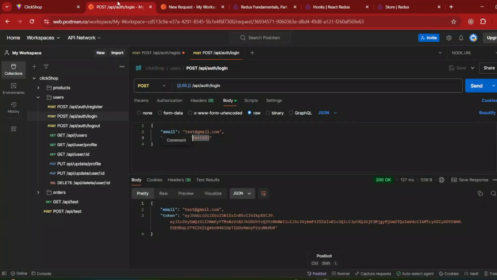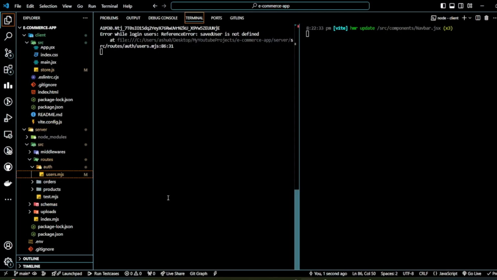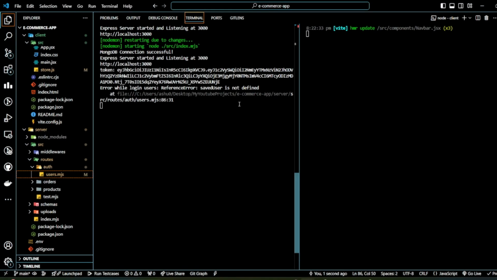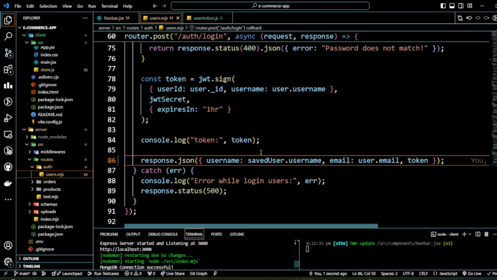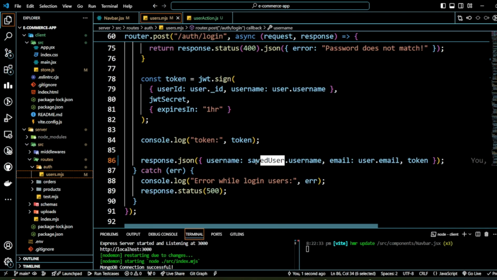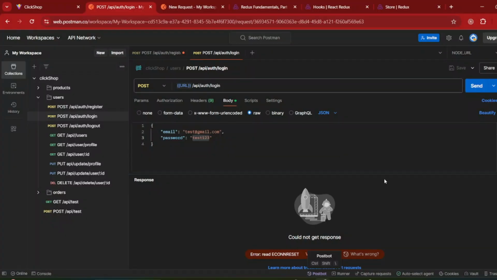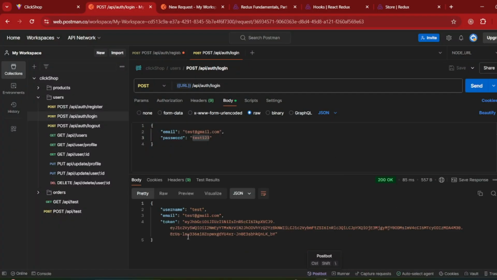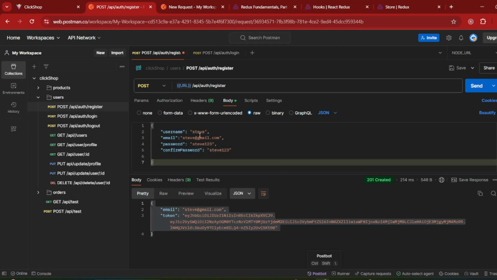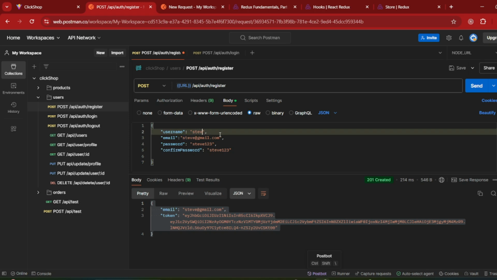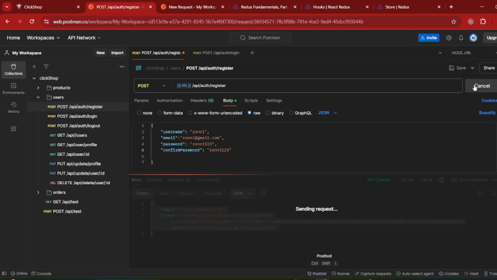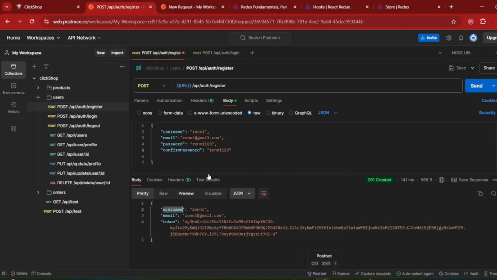So if we go here and let's send, what is happening here? Save user. Okay, I've done something maybe wrong. Okay, it's the user only, sorry. Okay, let's send again. So we are getting the username also now, so we'll use that. Same thing for register also. Let's do Steve, maybe Ronnie. Okay, we're getting the username. We will use this now.